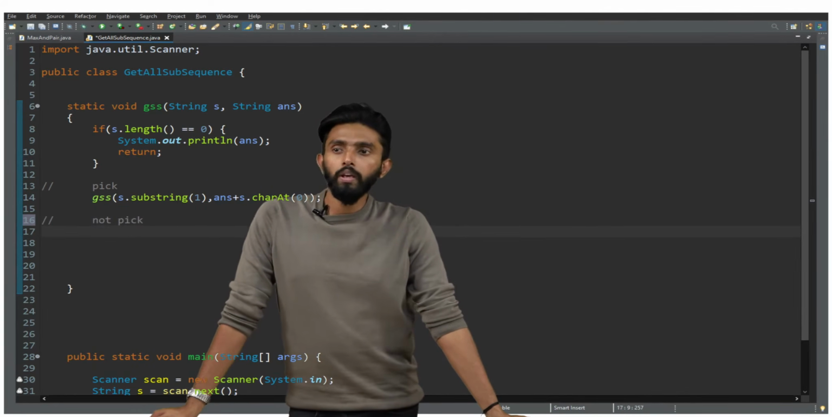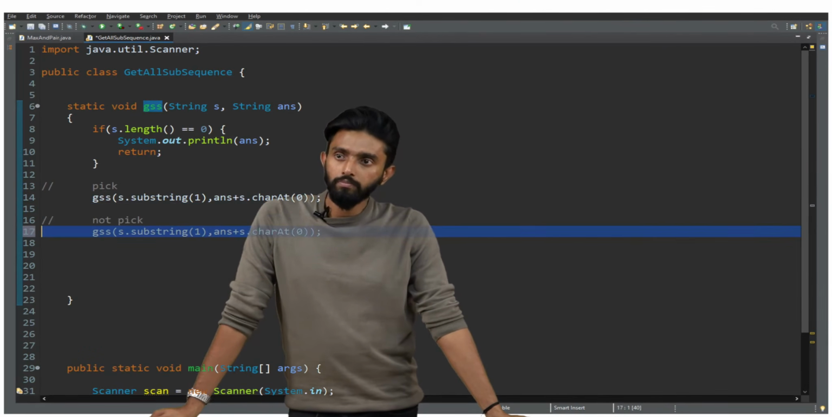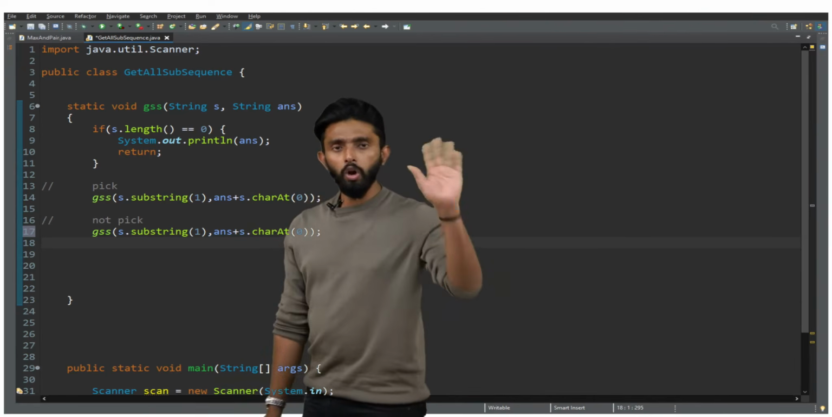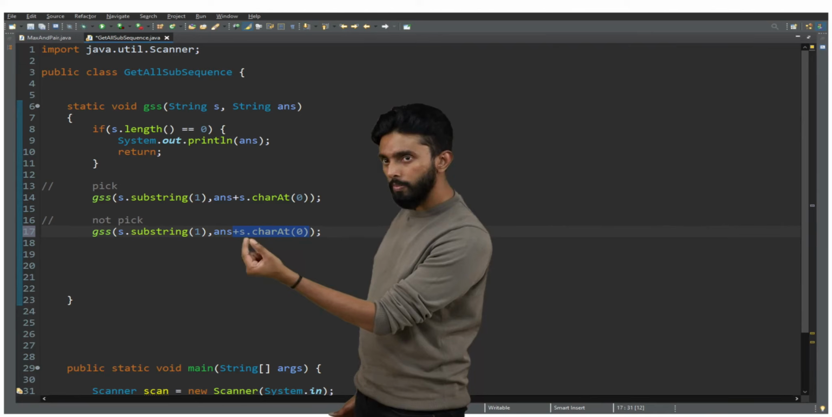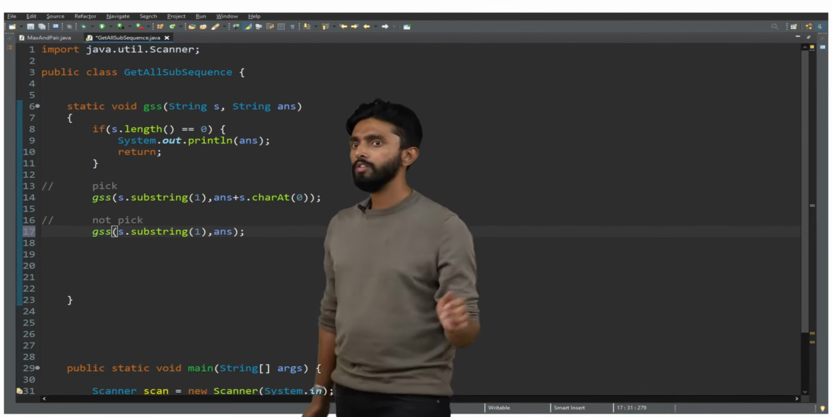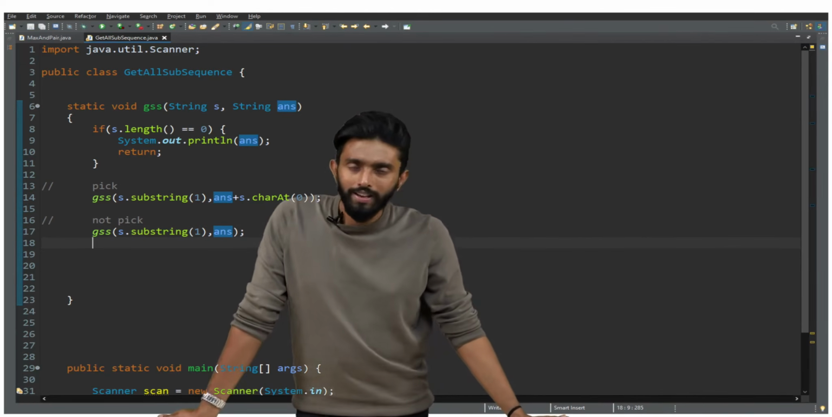So for not picking, what I will do is I will just copy that, paste it again. And all I have to do is, I'm not picking the variable, isn't it? So I should not append it to the answer. So see, this plus I'll remove, and whatever it is as it is I will set. That's about it.